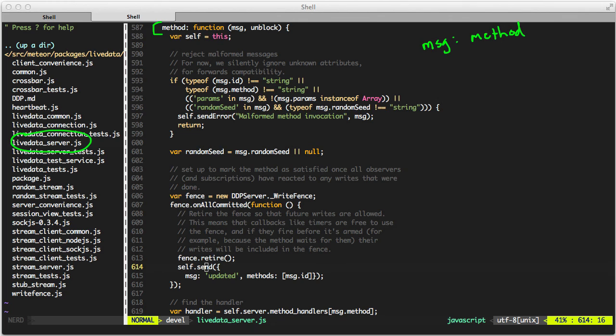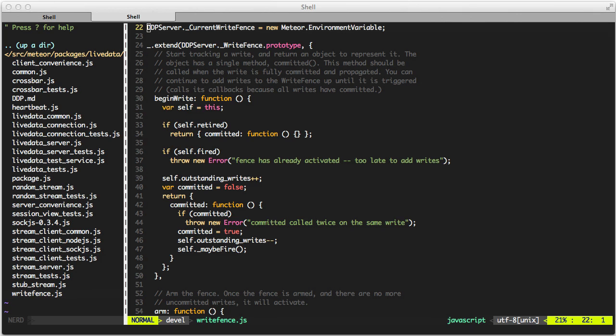One of the things you'll notice is it creates a new write fence and then calls this function onAllCommitted. And so when we've called committed on all the writes on the fence, that's when this function will get called. What it does is call this retire method on the fence, which prevents further writes, and then sends this DDP message called updated with the methods that it applies to. So this is the source code that should show you why this updated message gets sent when we've committed all of the writes on the write fence. You can learn more and study more about the write fence by going to the live data package and taking a look at the source file.